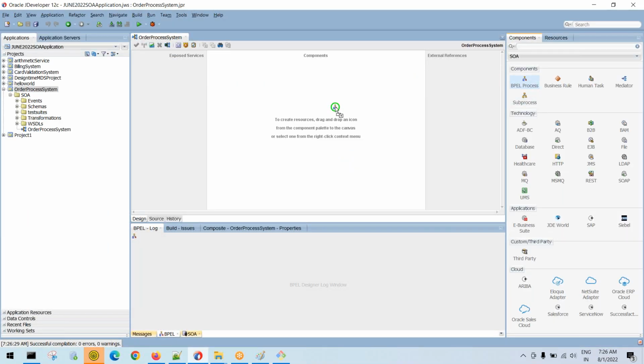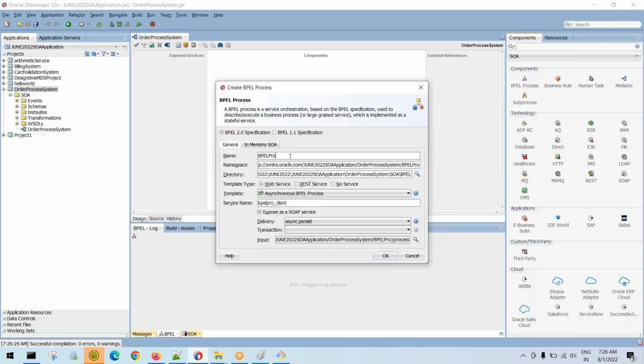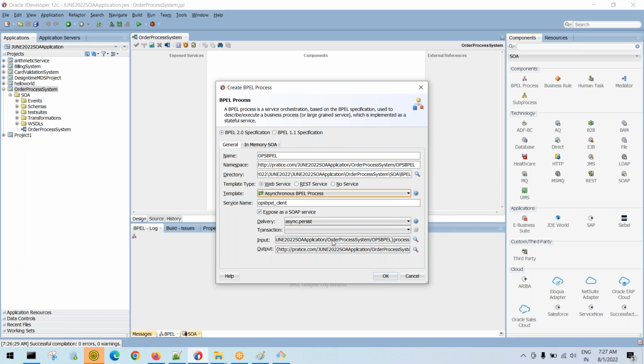Drag and drop a BPEL process. You can give a meaningful name; I will say OPS BPEL. If you want, you can change the target namespace to practice.com, and I want to make it an asynchronous BPEL process. Of course, it has default request and response XSDs, which we can modify as per our requirement once the XSD is generated. Now let's click OK.